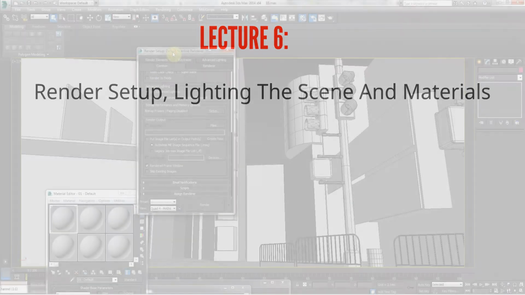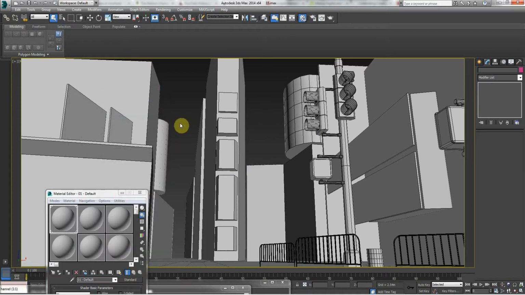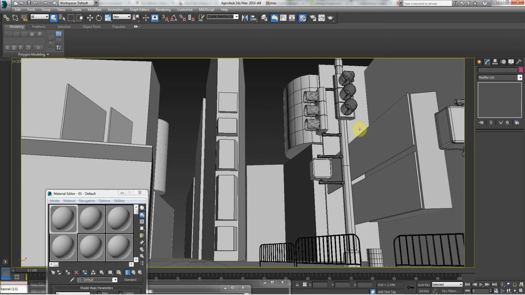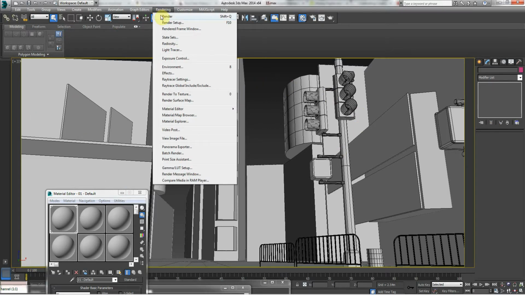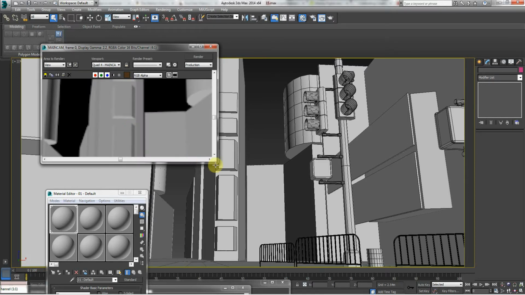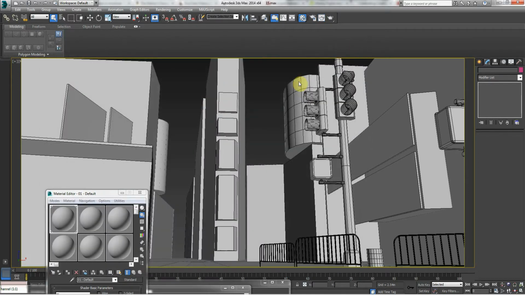Right, so we've done the detailing, we've done the blocking in. Now we're going to do something called render setup. For those of you that don't know, rendering is basically making the image that you see in the viewport into the final image. We can demonstrate this by quickly pressing render here. So it makes a new image here, which is very small. And what it does, it makes it look nice, basically.